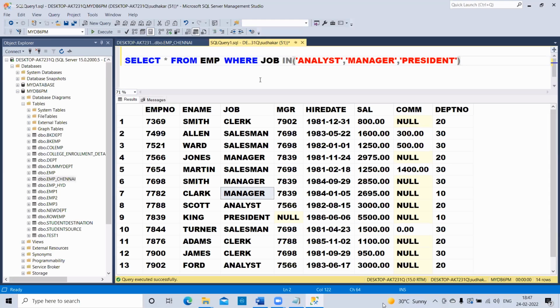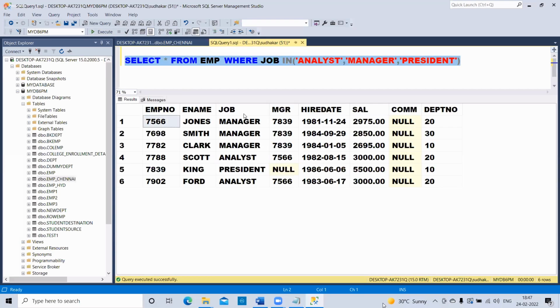And executing this, what happens? Only those people will come out. Analyst came, president came, and managers. The remaining people will not come because I wanted only those people who are working in these jobs. So the group of values in a single condition, I was using.